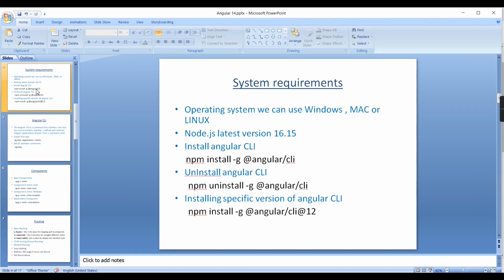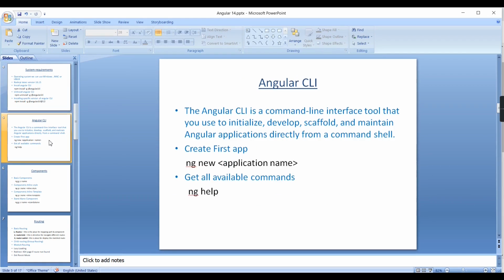So now let me create my first project. For creating the project, we have the Angular CLI commands. CLI stands for command line interface. Using this, we can initialize, develop, scaffold, or create any files in this Angular application. For creating this Angular application, the command is ng new, then you provide our application name.